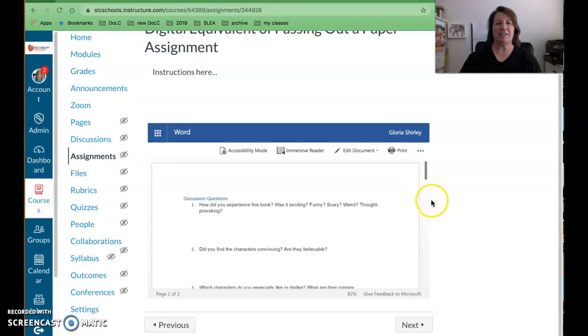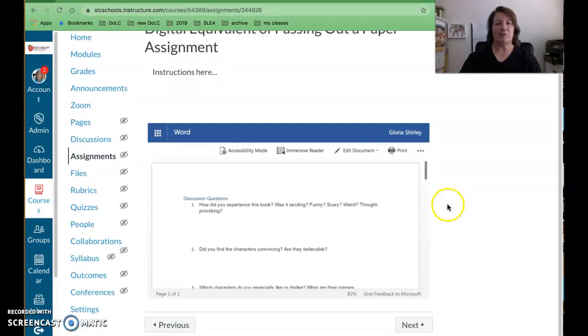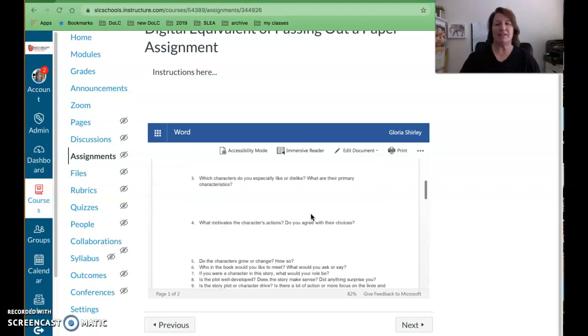Okay, so here, if I go into Student View, it will look like this. Students can click on here, do whatever editing, or following the instructions you give them, do their work right on this Word doc. It creates their own copy in their OneDrive, and then they can submit it with the click of a button. There you go.